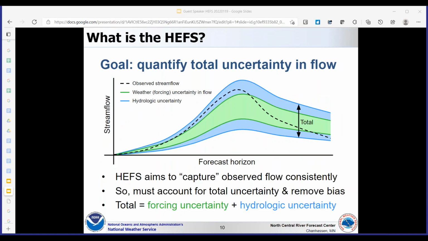So, ultimately, the aim of any hydrologic ensemble forecasting system is to quantify the total uncertainty in the hydrologic forecasts. And this is the aim of the HEFS. Unless the total uncertainty is quantified adequately, the forecast probabilities cannot be accurate. In other words, the ensemble spread will not consistently capture the observed streamflow.